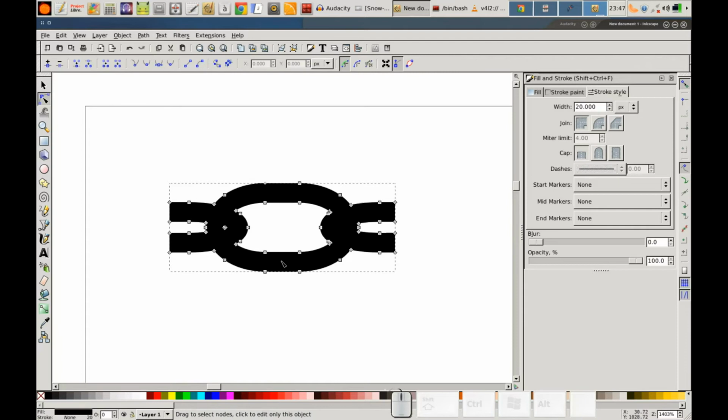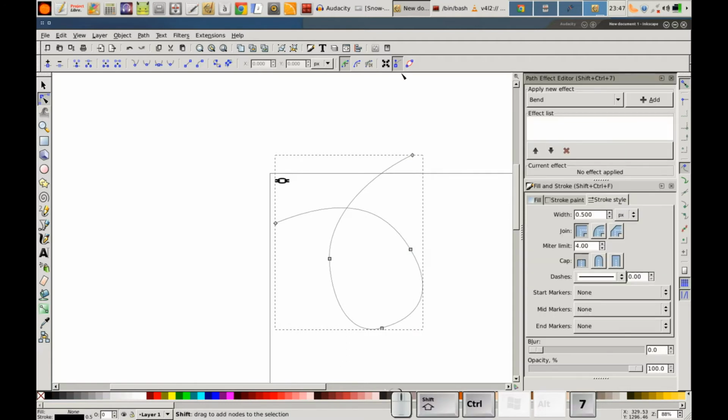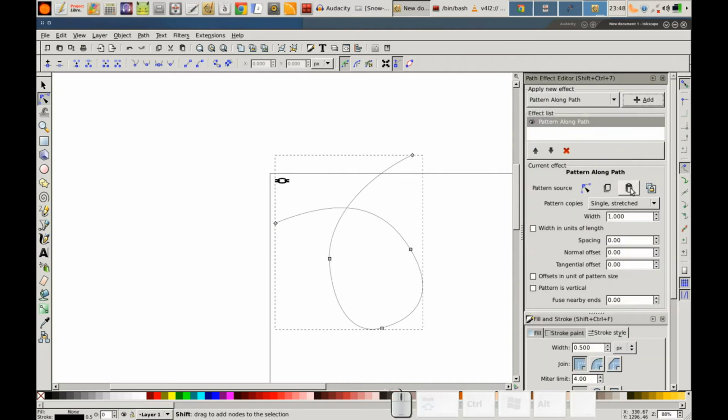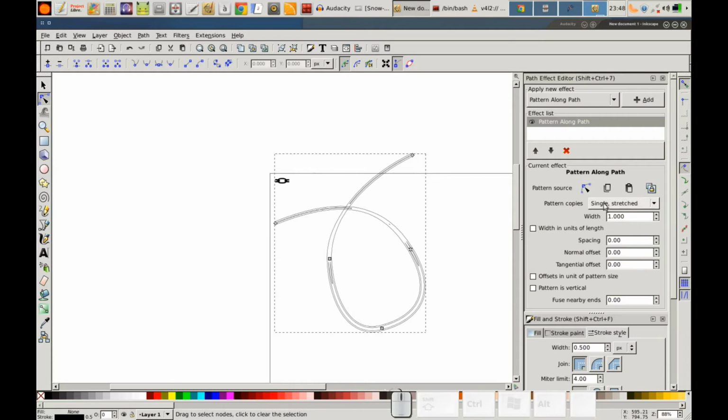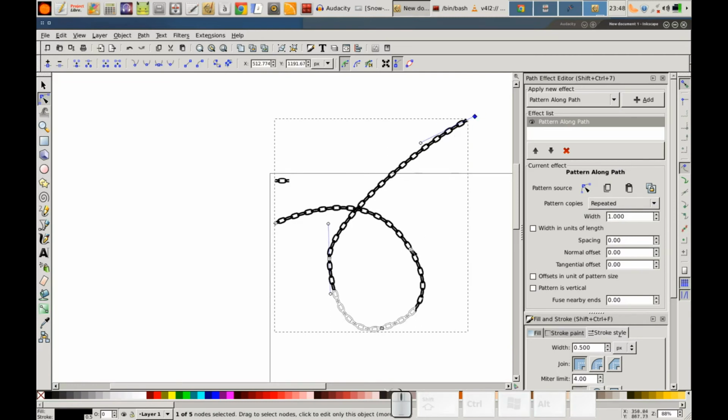All right, now that we got those principles down, let's hit Control Shift 7 to bring up our Path Effects Editor. Go to Pattern Along Path and add. Paste Path onto here. And initially, it'll just paste one ugly copy of the thing we want. I want to have the pattern repeated right here. Here we go. Give it a little fill. And we have our chain. Here we go. That's as easy as that.